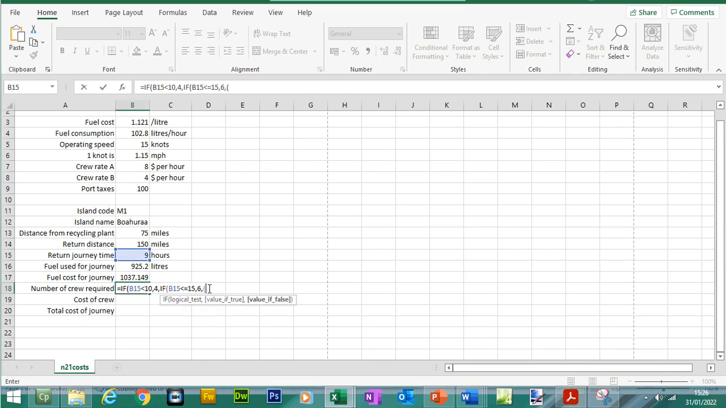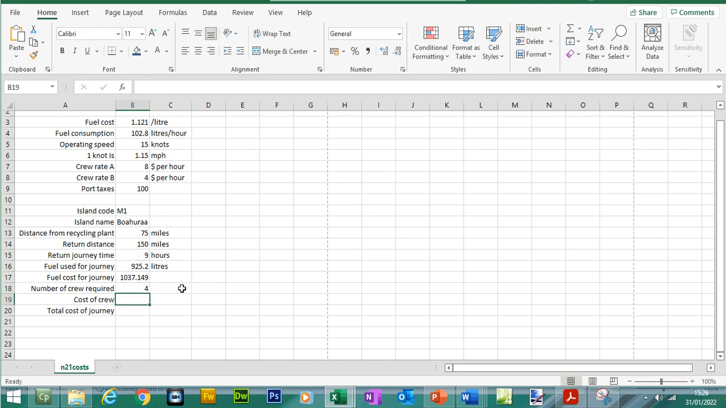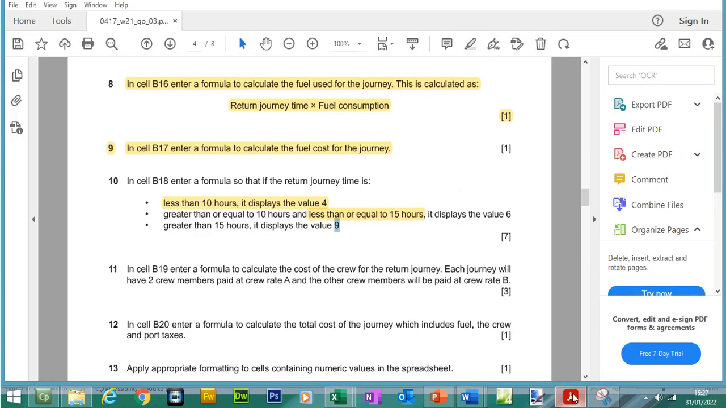So this is how I would do it. Let me close the first bracket and the second bracket. Okay, like this. And let me press enter and let me see what we have. So we have 4. Okay, and this is true because it's less than 10 hours. I want to change it now. I'm just going to change the numbers around so we get something that's greater than or equal to 10 and less than or equal to 15. So I'm going to try and put in 10 and 15 to see if it returns 6.